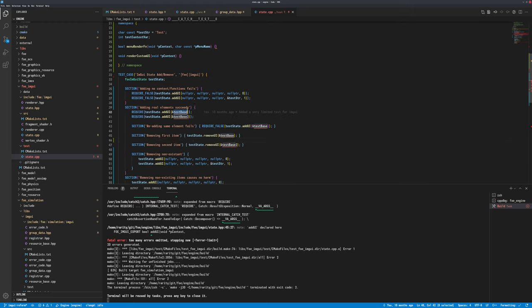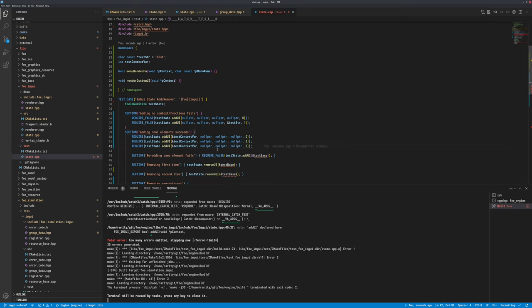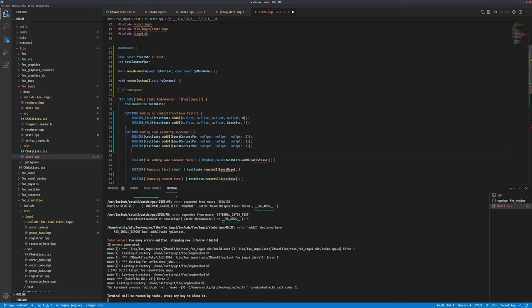So if we can add, let's say, test context var. That succeeds. And then we'd have two, and then the third one. Real unique.